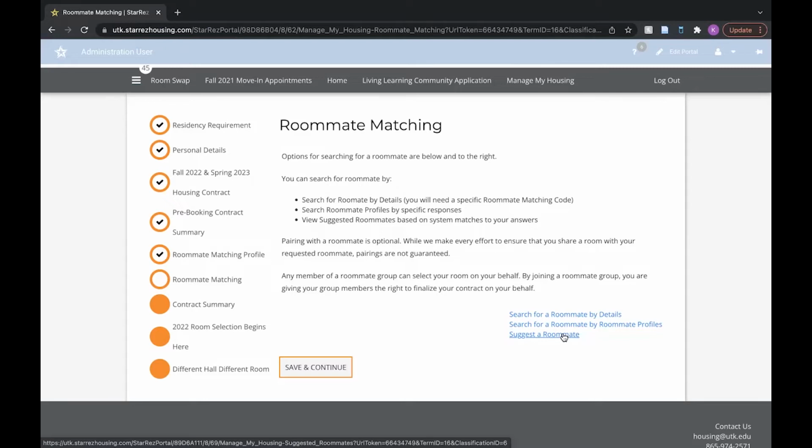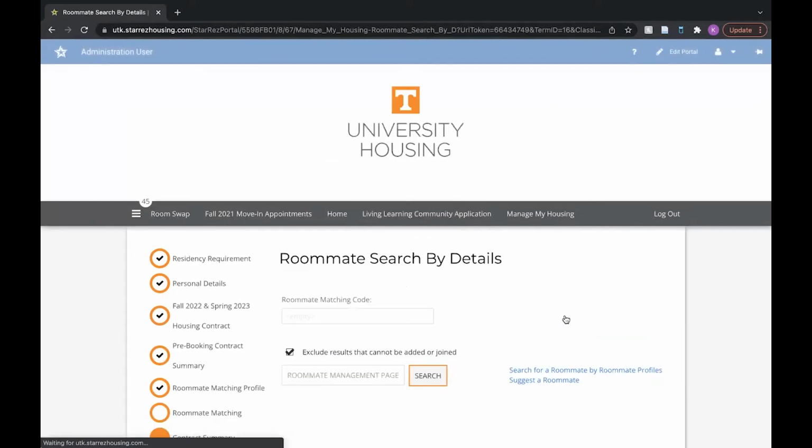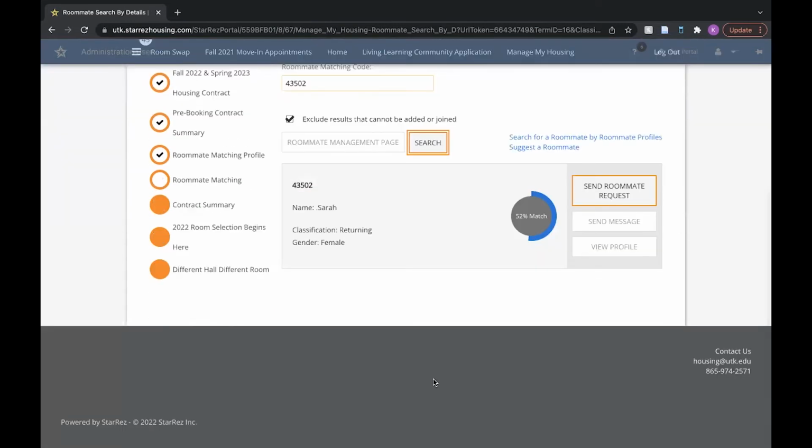In this case, I know exactly whose group I want to join, and they have shared their roommate matching code with me. So I'm going to search by details. I'm going to enter the roommate matching code for my preferred roommate. I'm going to select Send a Roommate Request.